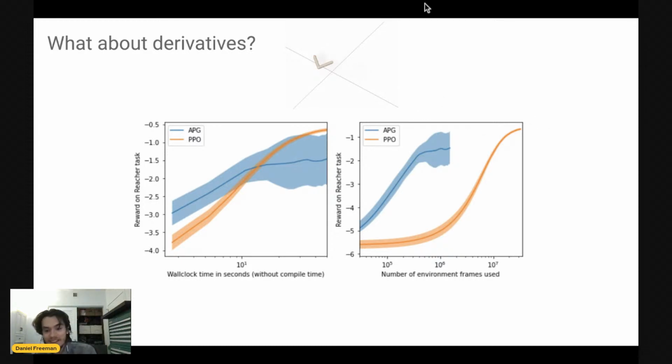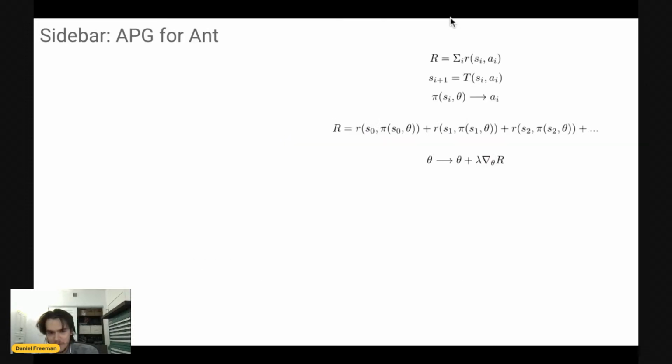Or is it? You might rightly ask, Daniel, you have this differentiable simulator. Why are you only showing me a gradient-based algorithm for the simplest possible environment? Why don't you just directly optimize, say, an ant policy with the gradients that you have? So, a quick little sidebar here for analytical policy gradients for ant.